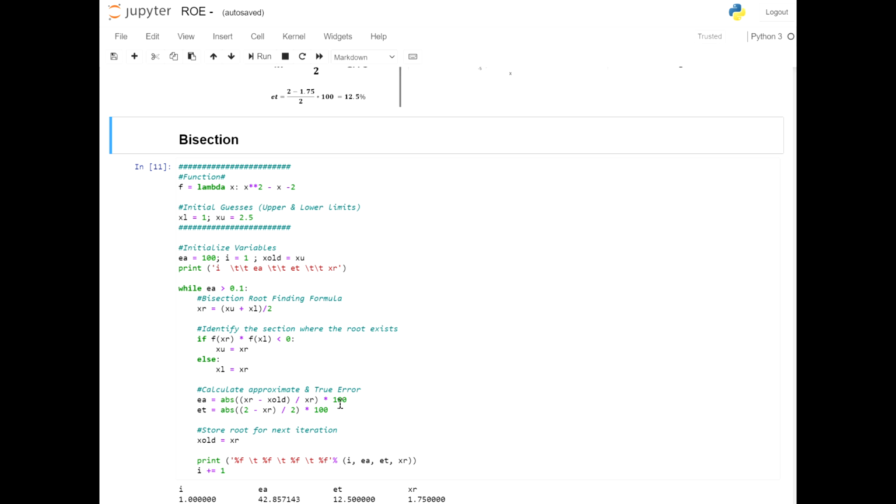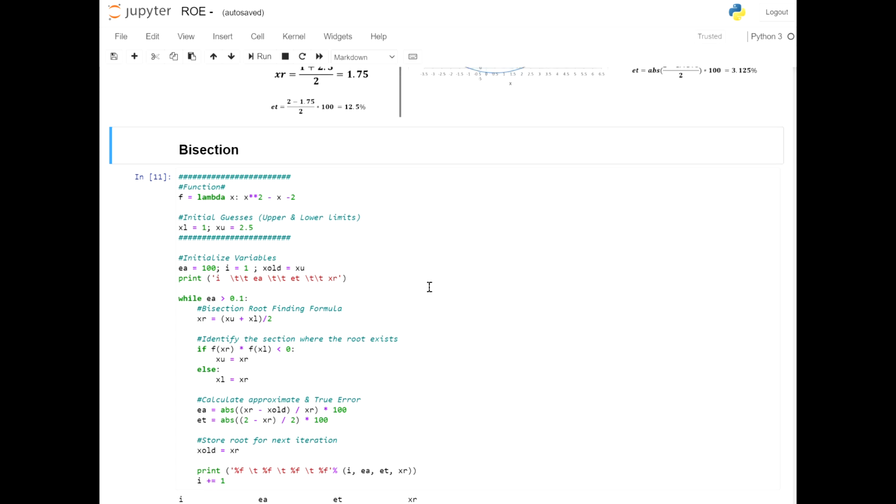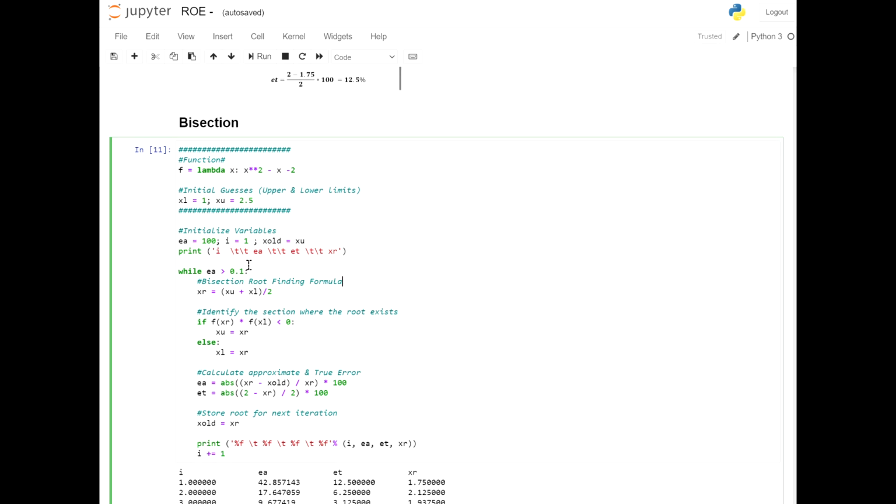You can see it's actually a very, very simple code. We define the function here, the upper and lower limit, a few initializations. We created the XR. Then after we created XR, we created our new upper and lower limits, created the current approximate and true error, stored the current approximation in x old, and upped the I by 1 before we went to the next loop. So let's go ahead and run this code for 0.1% and see how many applications of the bisection it is going to take for us to reach this error.